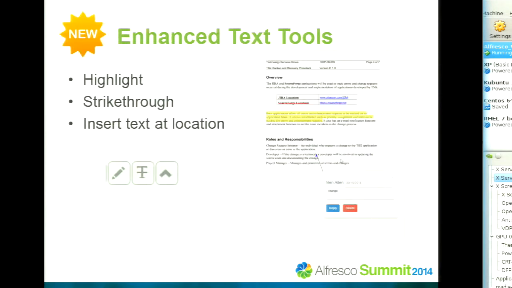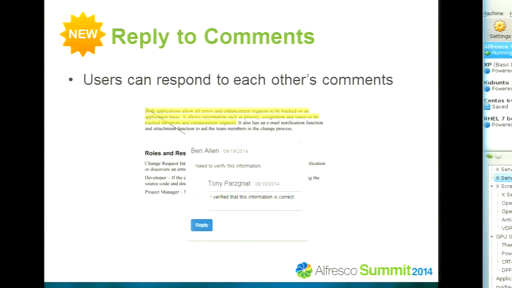Also available in our new release of OpenAnnotate, we're pretty excited that we now have the ability to highlight text and do strike through and insert text at a given location. Again, this is all plugin free. We're using a similar technology that the new HTML5 viewer uses in Alfresco 5.